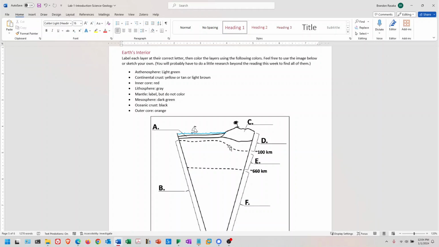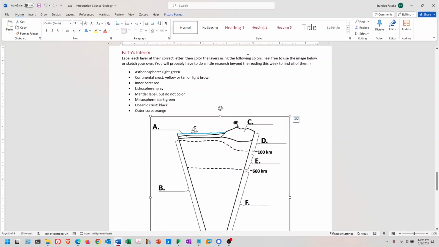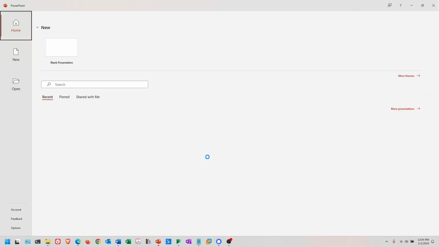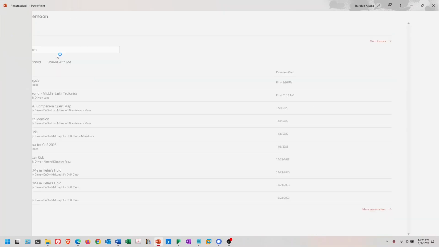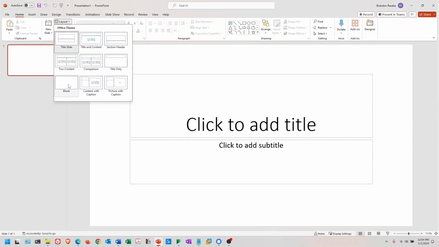You don't have to use this particular image. You can sketch your own if you want, but it does need to include all of these items. So let me show you how you do this in PowerPoint. I'm going to copy this picture. I'm going to open PowerPoint to a blank presentation, and then I like to just change the layout to blank.